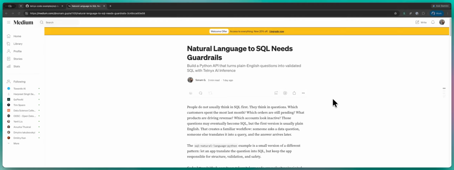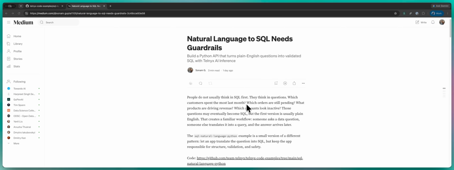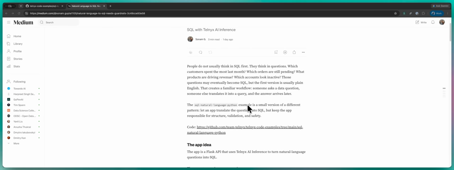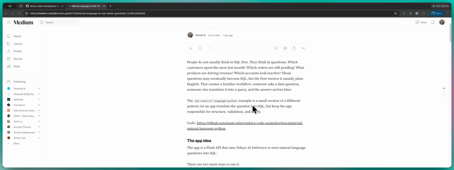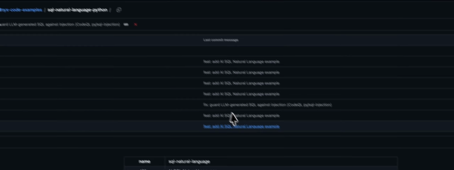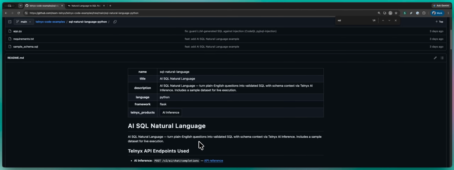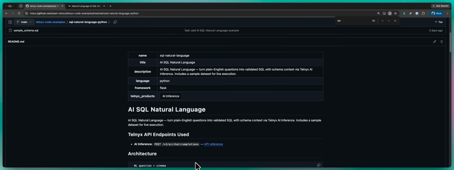What if someone could ask, "Show me the top customers by revenue," and your app returned validated SQL plus the result rows? So, in this application, today we are going to build a natural language to SQL API in Python. This app takes a plain English question, sends schema context to Telnyx AI Inference, and gets back a structured JSON with a read-only SQL query and explanation. The important part is the guardrail. The app actually validates the generated SQL before you execute.